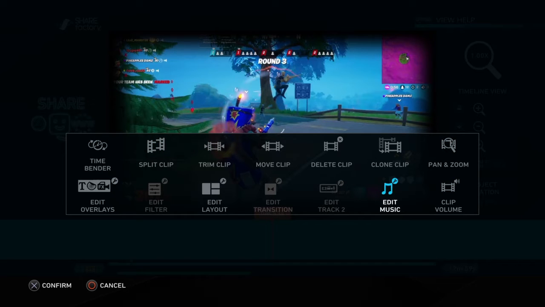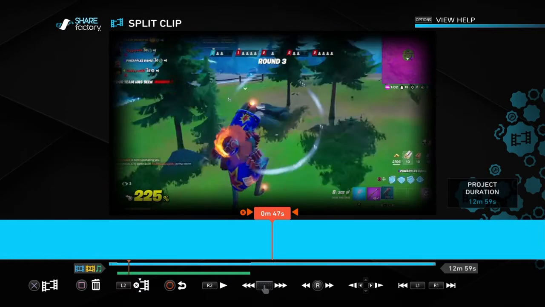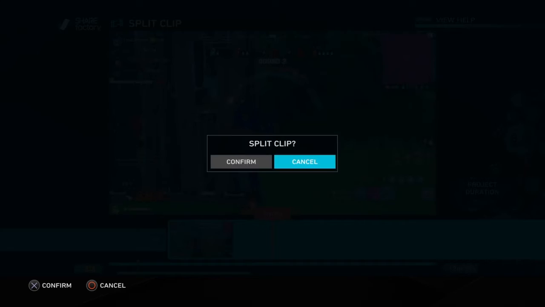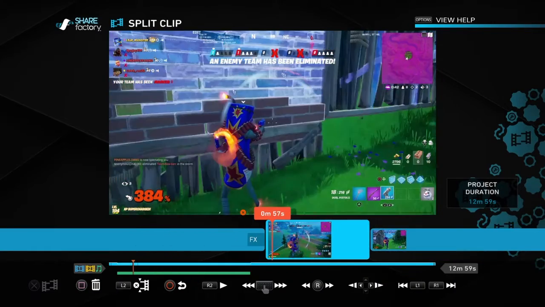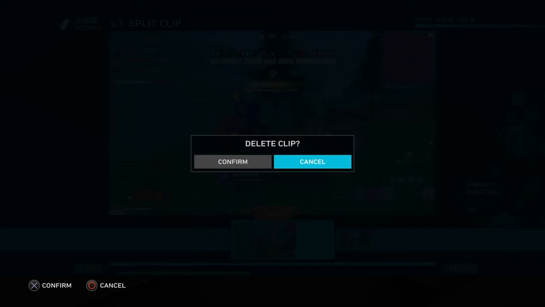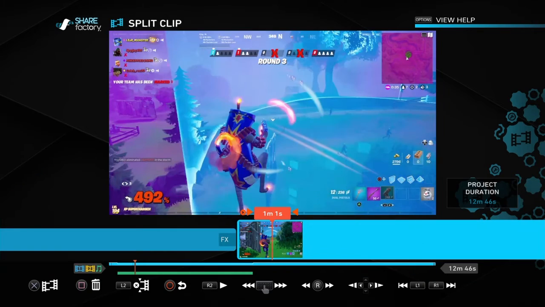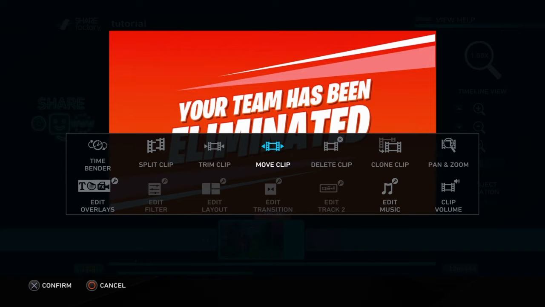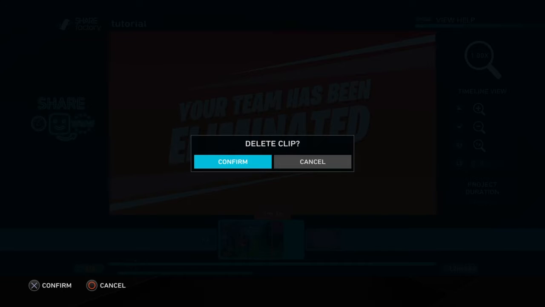Now the main tools you're gonna use will be the delete clip, the move clip, and the split clip. So when you split something, you confirm wherever you want it, then you can do it again somewhere else. And while you're in your split, the delete button would be square. You don't actually have to go to the thing, so you can just delete it here. But if you don't want to do that, when you split it, you can get out of it, go back to your tools, and you can just delete the clip from here.